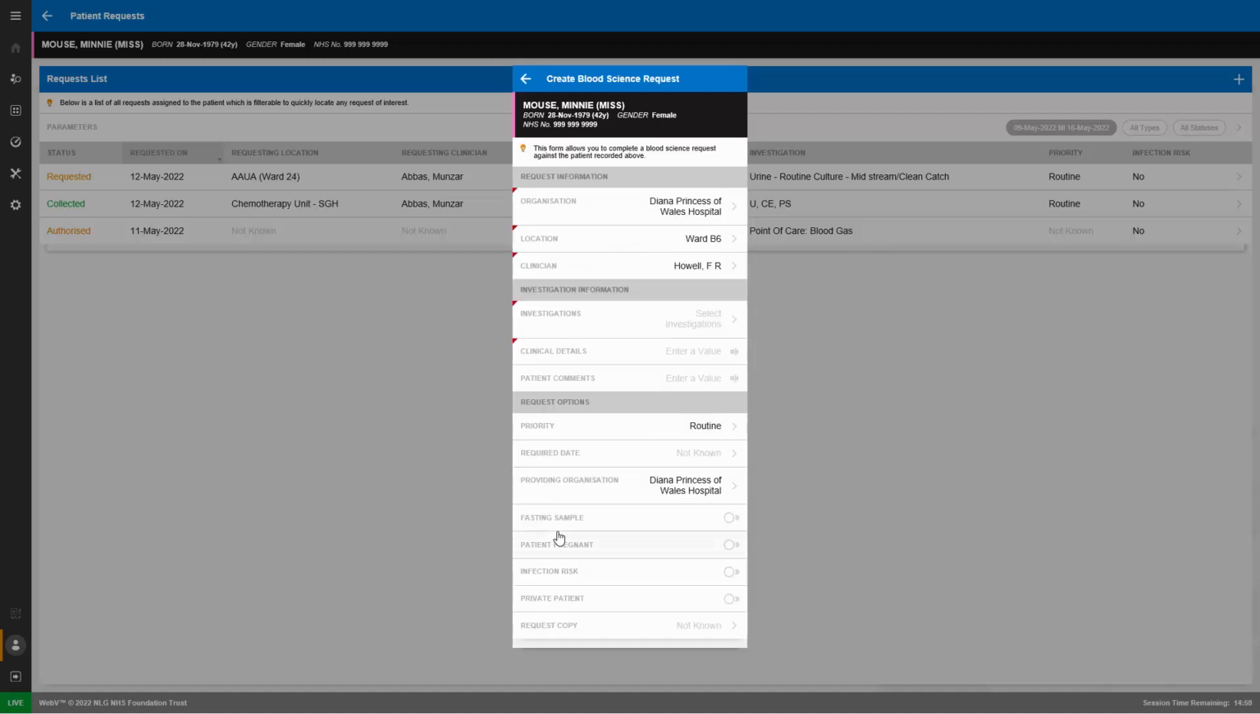Once you've selected these, you will be presented with the Create Microbiology or Blood Science Request panel. All sections with the red symbol are mandatory, which must be entered to submit your request. Click in any section to enter information or edit any information that has already been entered.